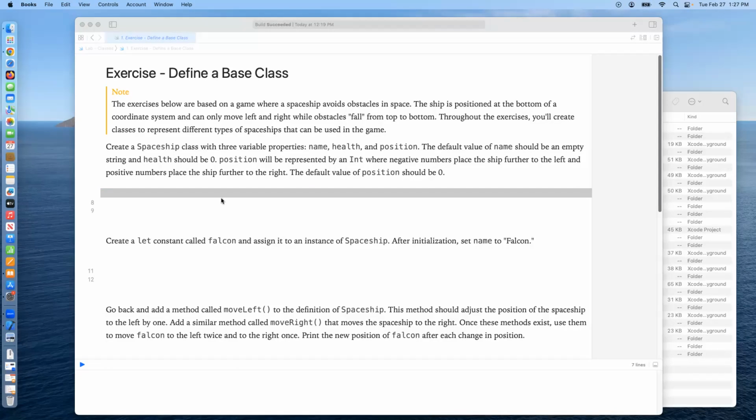All right, so it says here at the top as we begin, the exercises below are based on a game where a spaceship avoids obstacles in space. The ship is positioned at the bottom of a coordinate system and can only move left and right. You can imagine whatever video game you want here. I'm thinking like Space Invaders or something, while obstacles fall from top to bottom. Well, that's kind of like Space Invaders. Throughout the exercises, you'll create classes to represent different types of spaceships that can be used in the game. So kind of a tangible-ish real-world example.